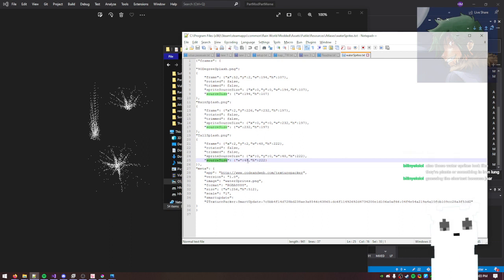Width and height. Okay. If we look at the picture, something that is 48 wide and 232 tall.